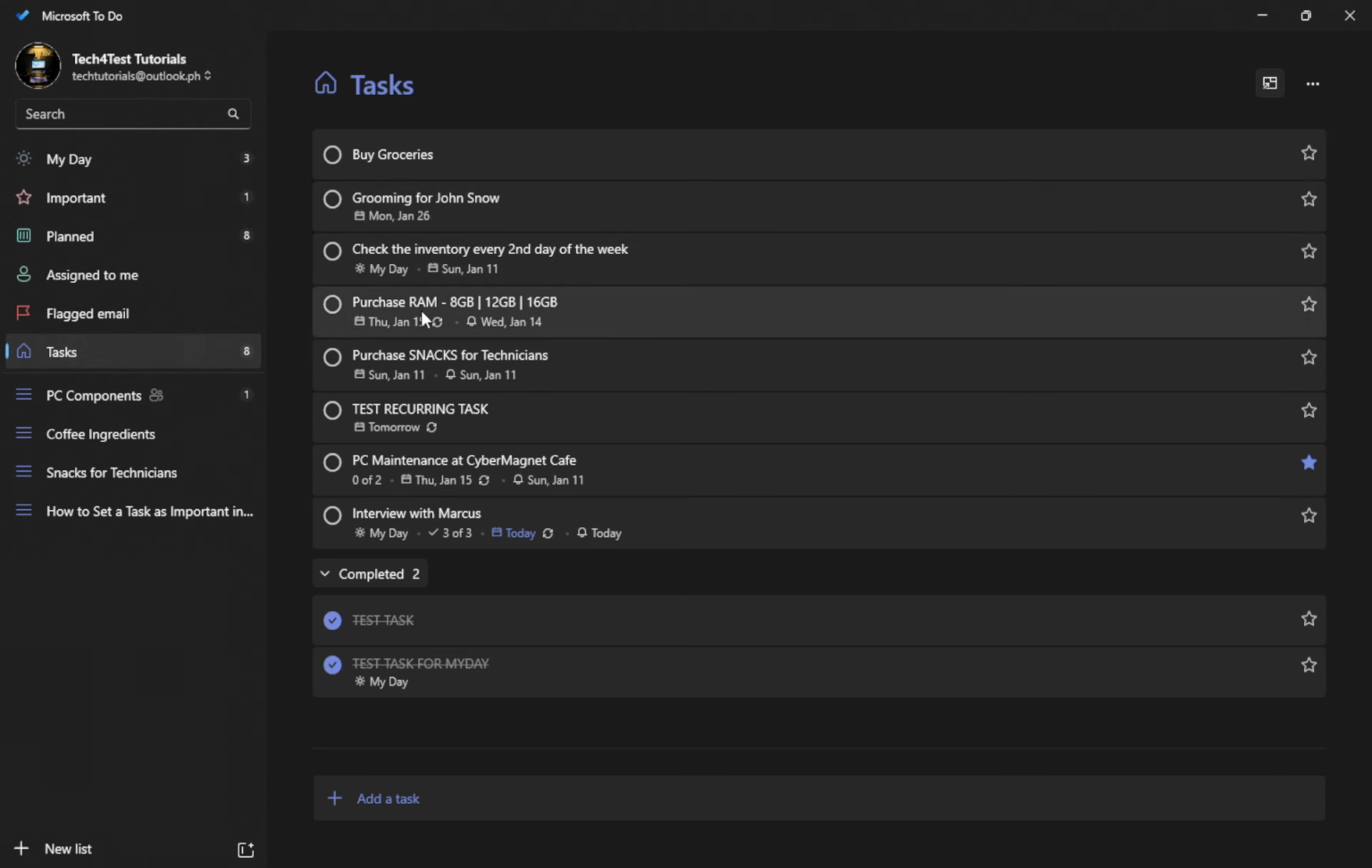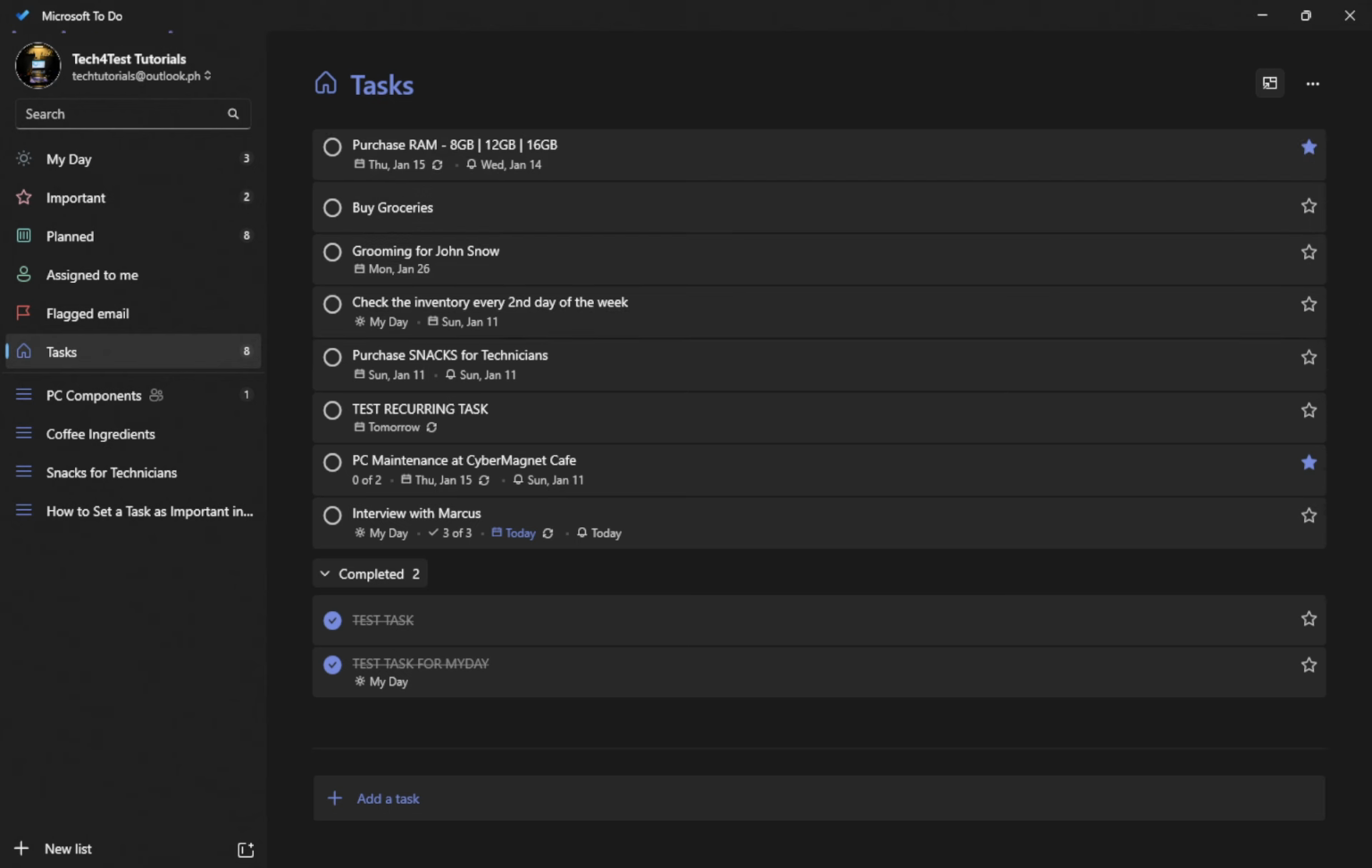On Windows and the web, the star icon appears right beside the task name in the list. You don't need to open anything, just click the star. On mobile, tap the task first to open its detail view, then tap the star icon there. Either way, the moment you star the task, it's marked as important.